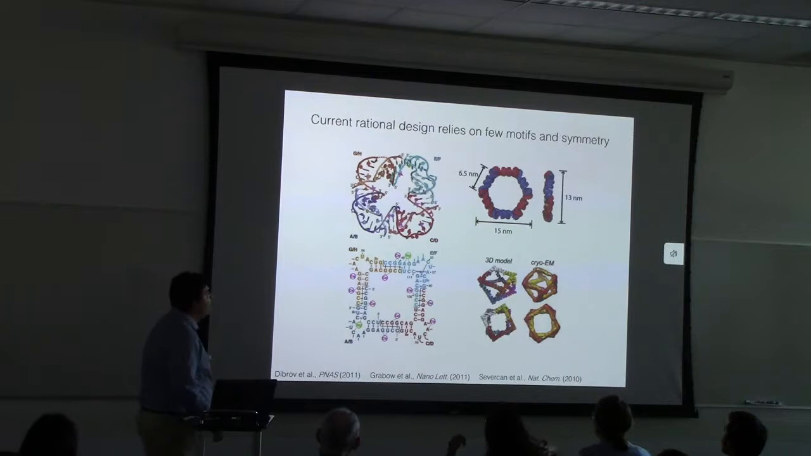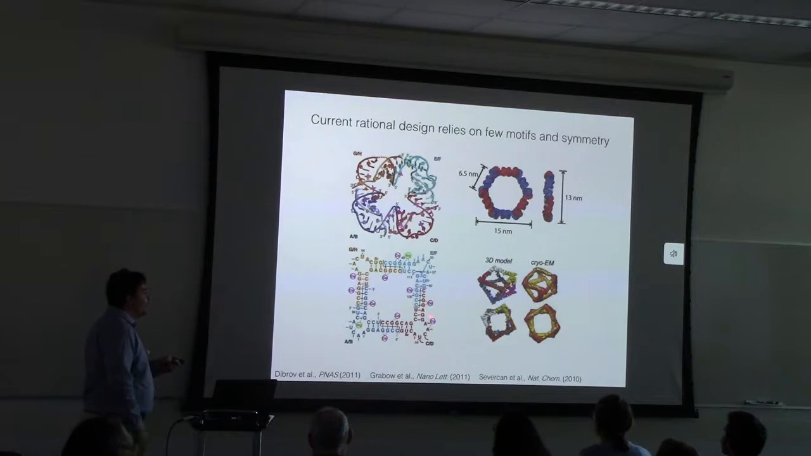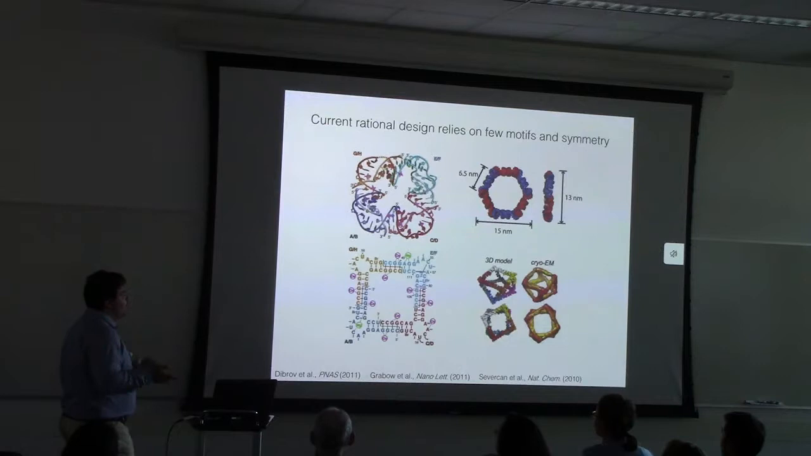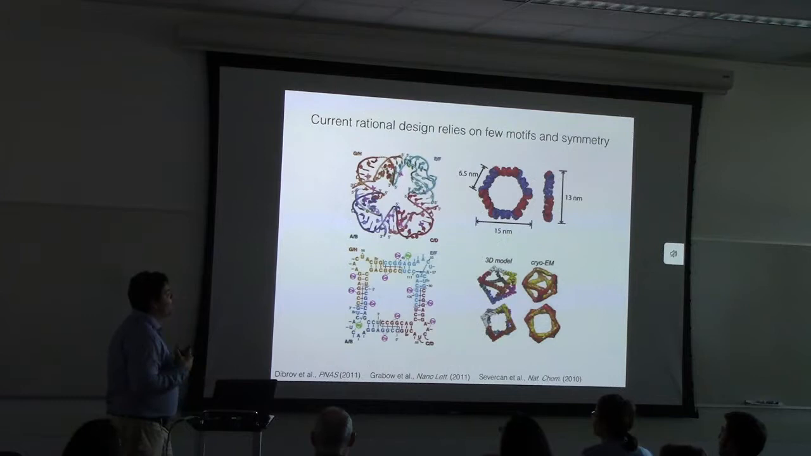But this is pretty much what you can do with it. You can attach things on with it, you can functionalize them, but we know this is not what RNA normally looks like. I at least want to come up with a technique that will allow us to be more general in the type of RNAs we can make.